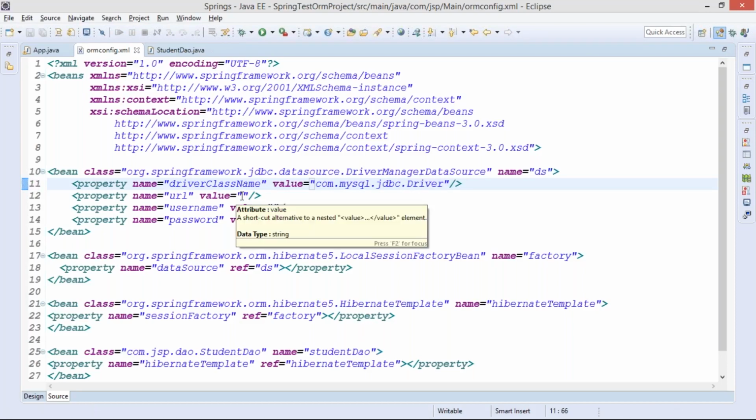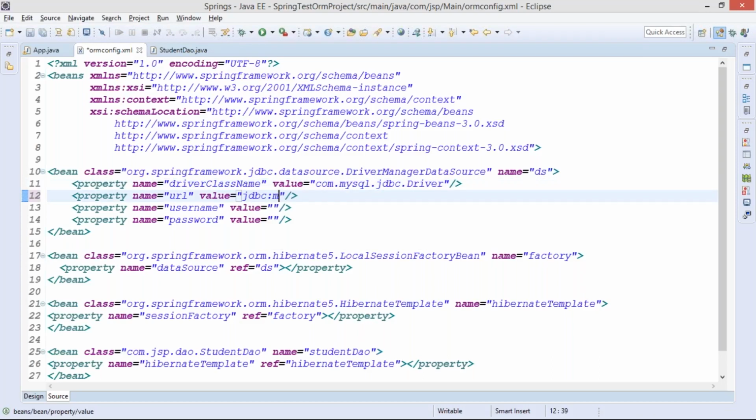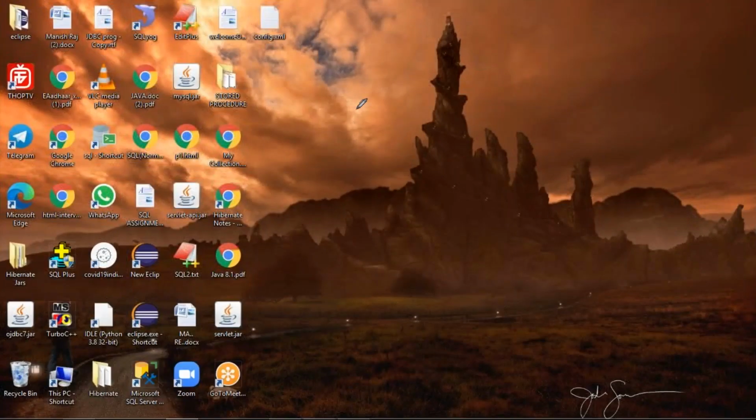Next, we will pass here the URL, that is jdbc:mysql://localhost:3306, the port number. Then we have to pass the database name. So for the database name, guys, let us go back to your SQL. You will create a database now.